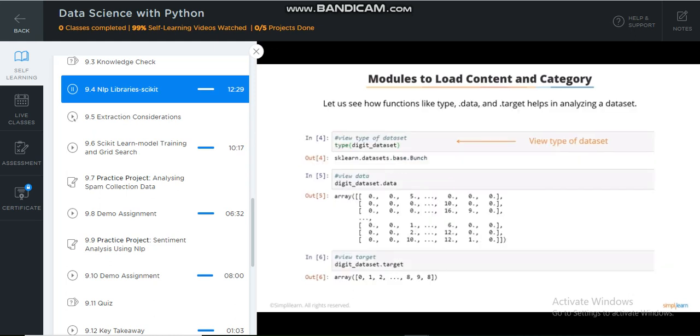Next, let's view the dataset type. Use the syntax type(digit_dataset). As we can see, the type of the dataset is Bunch. To view the data of the digits dataset, apply the function .data. The output displays the actual data which is bound to the dataset. Let's view the target with the function .target. The arrays displayed here are the response data which is present in the dataset.